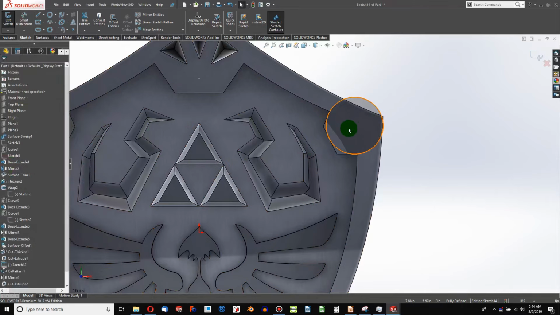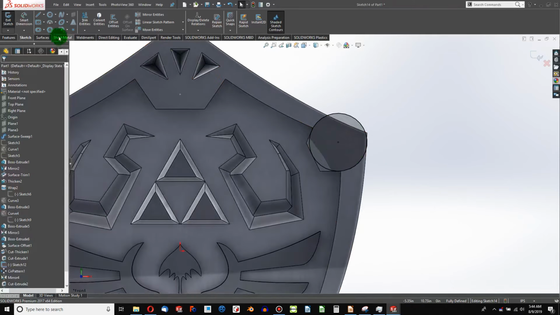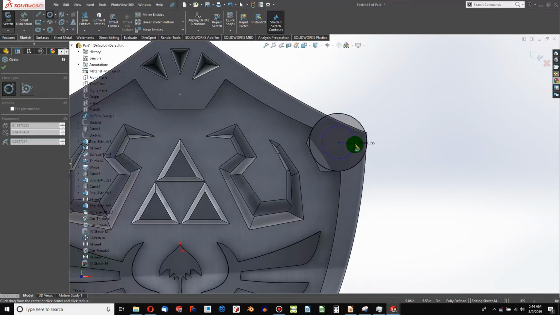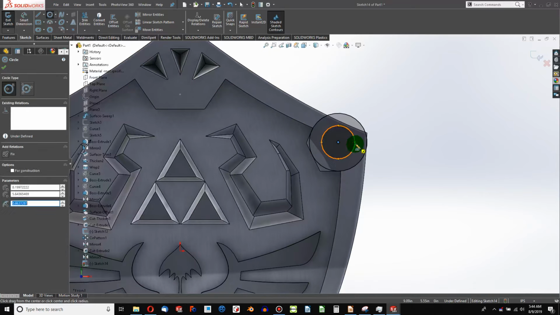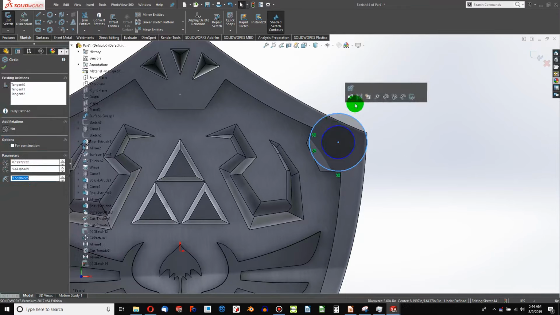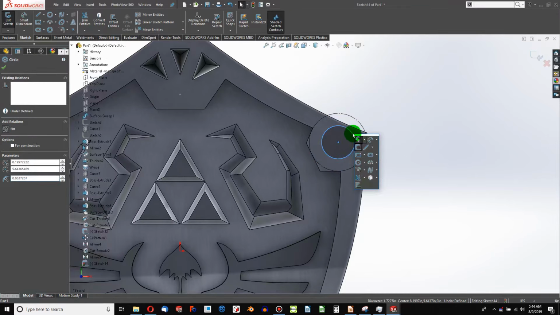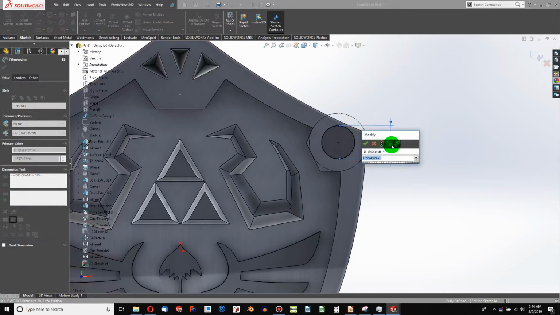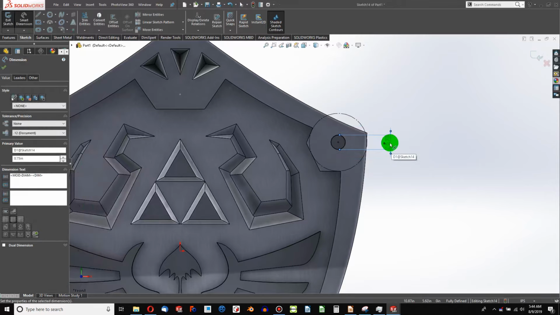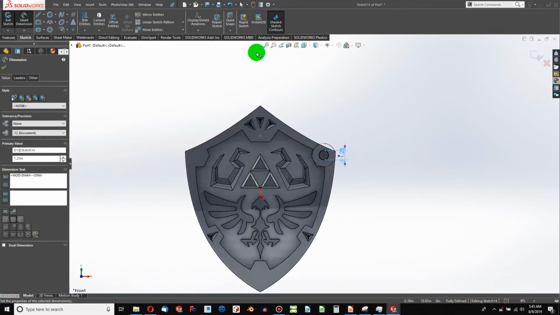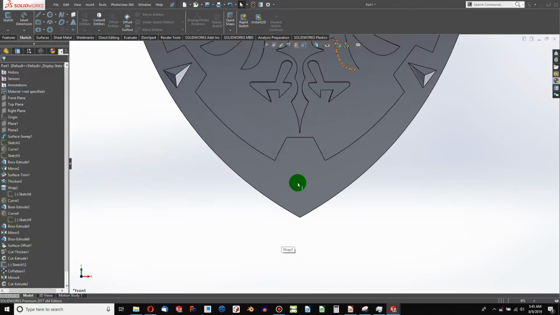Tangent. So that's a sort of a center, if you will. We're going to make this for construction. We'll make this have a dimension of 1.25 inch diameter. That's not bad. I'm going to do something similar over here.